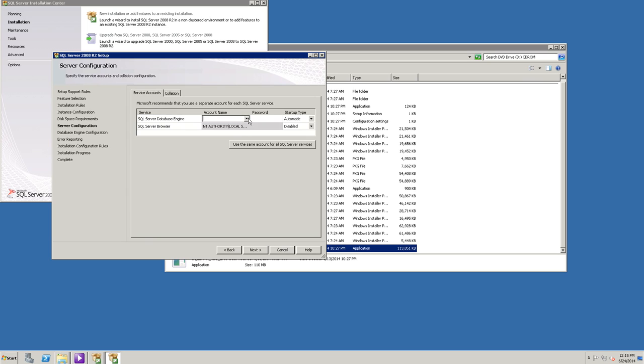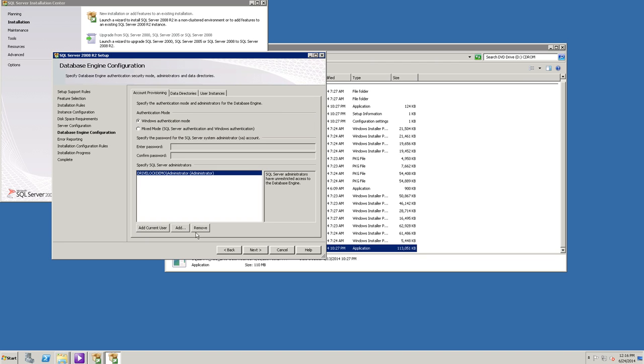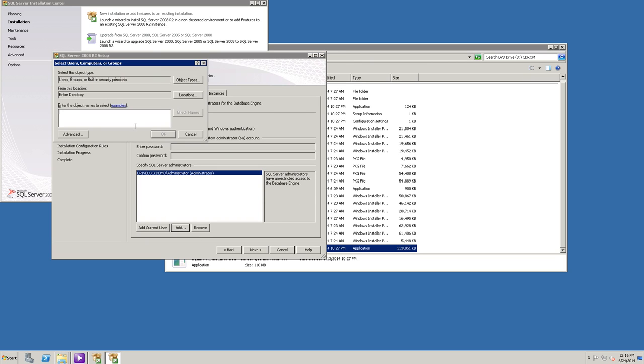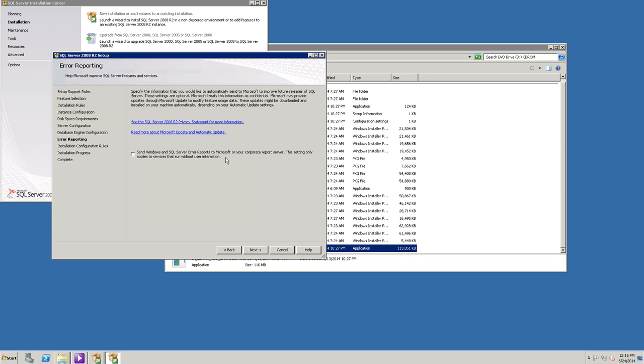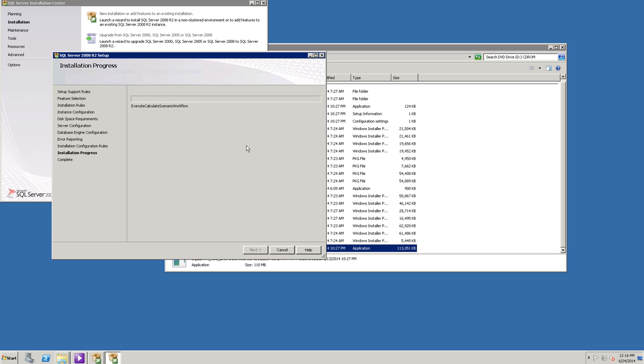Here you will want to drop down the account name and select NT Authority System. Click Next. And we need to add that service account to the SQL Server Administrator. So SVCDES. Check it. Okay. Click Next. Click Next, and again we wait.